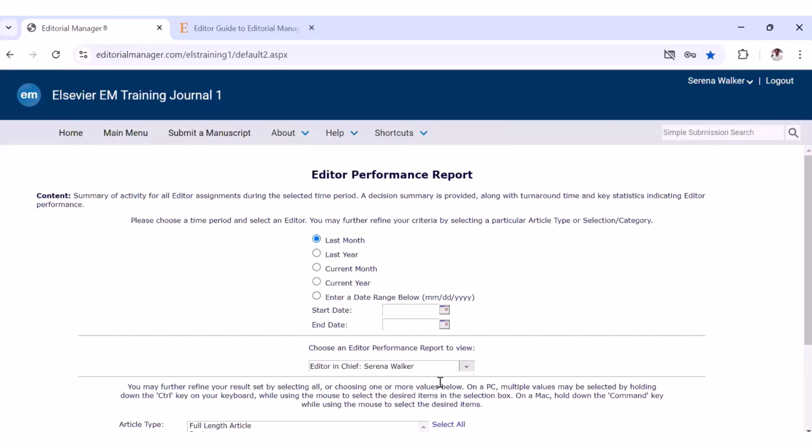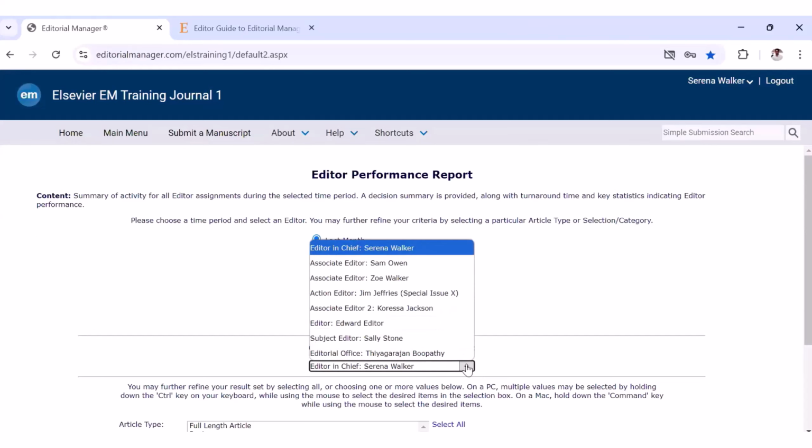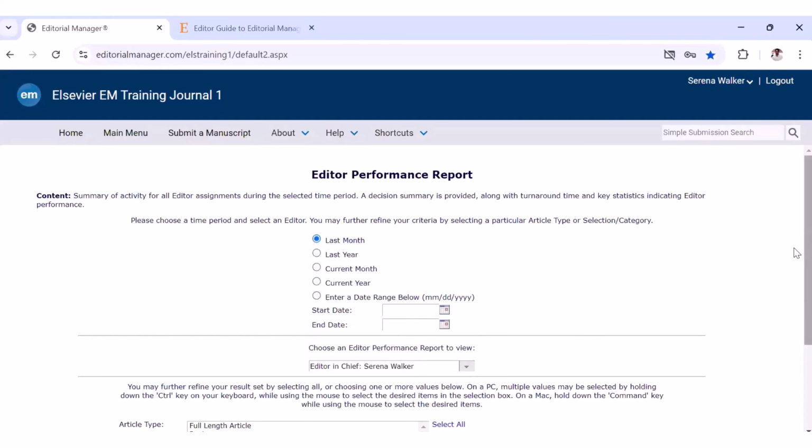But one thing to take note of is that in the editor performance report, you will have the option only to choose one particular editor at a time to see the report. You cannot view the report of the entire editor list. You just need to select a particular editor for whom you would like to evaluate their editor performance report.